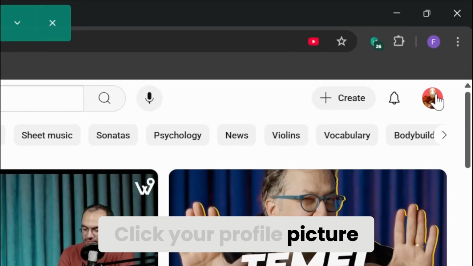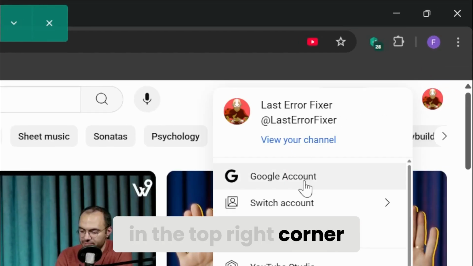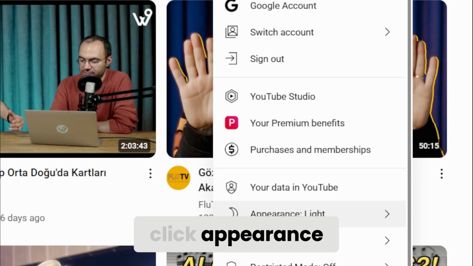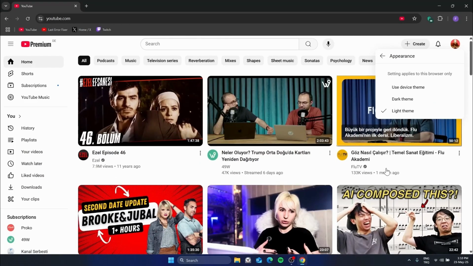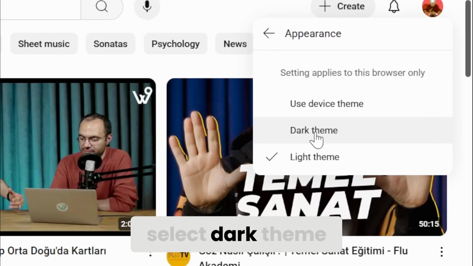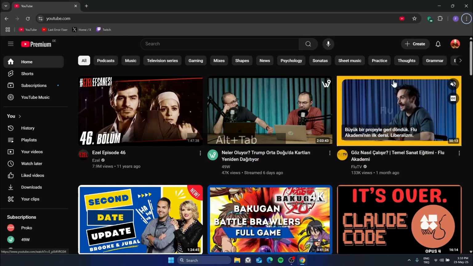Click your profile picture in the top right corner. In the menu that opens, click Appearance. From the options, select Dark Theme. The page will reload and YouTube will switch to dark mode.